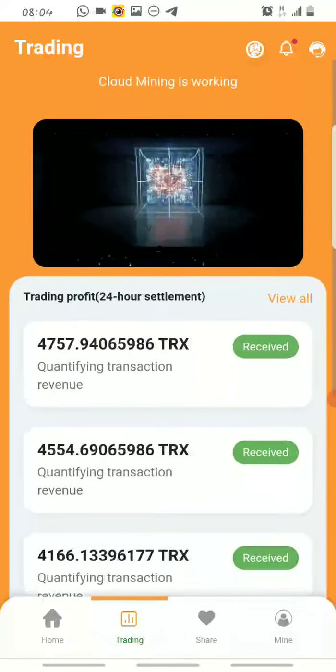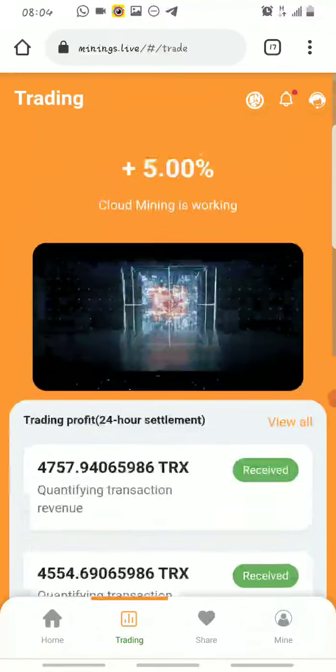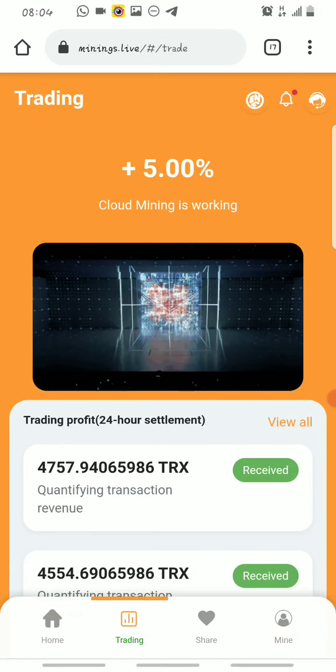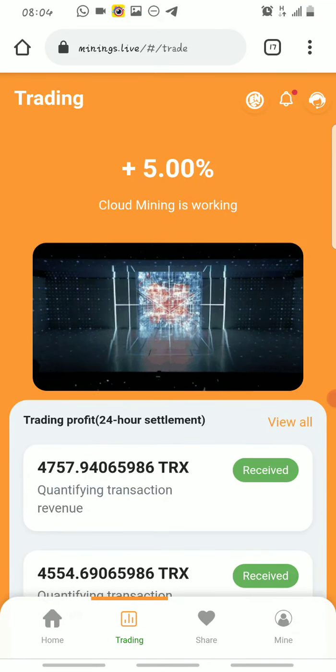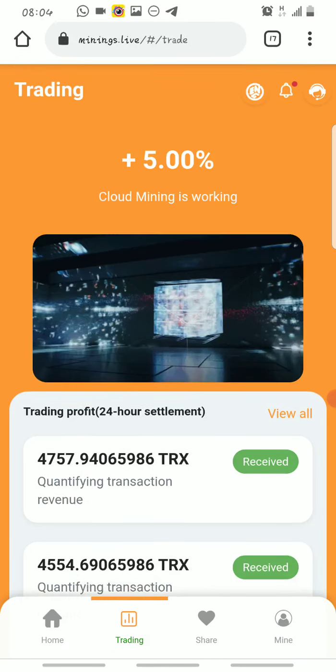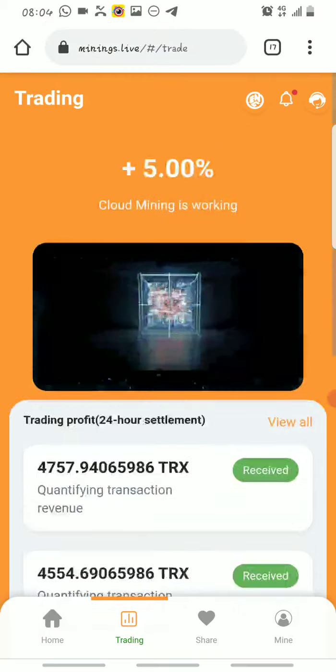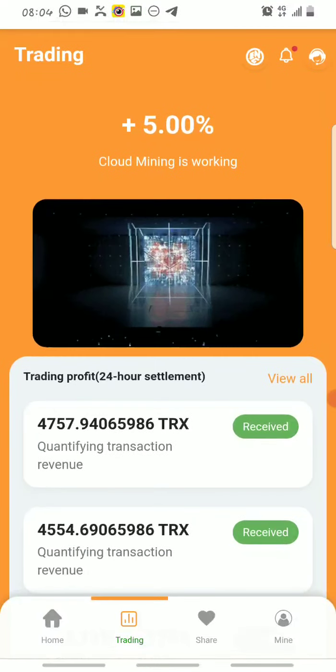So basically, that's how the mining system is activated, and that's how you claim your mining profit every 24 hours. All you have to do is make a deposit, and the mining process begins automatically. But you need to come over here to the platform every 24 hours to claim your mined Tron profit.